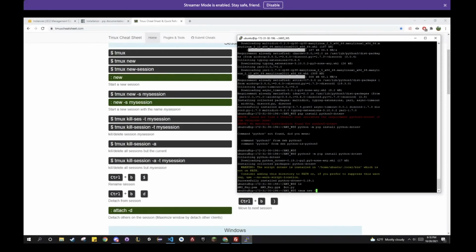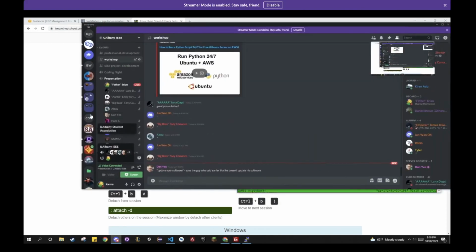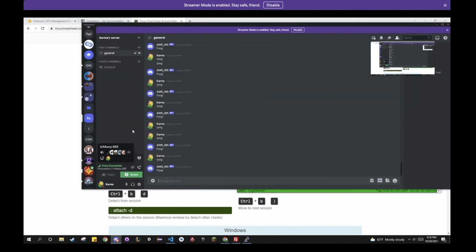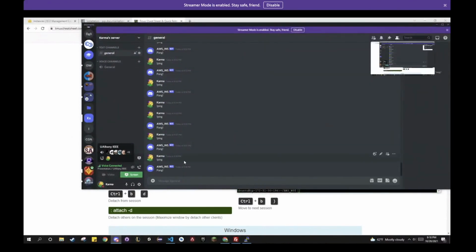tmux new -s AWS, connected pip, okay, and then ls, python3 AWS plot.py. Okay, so now it says it's online, right? And then it can confirm it. Oh, no, not that. Estimation by ping. Cool, it's online. So now Control B D, it will still be online.